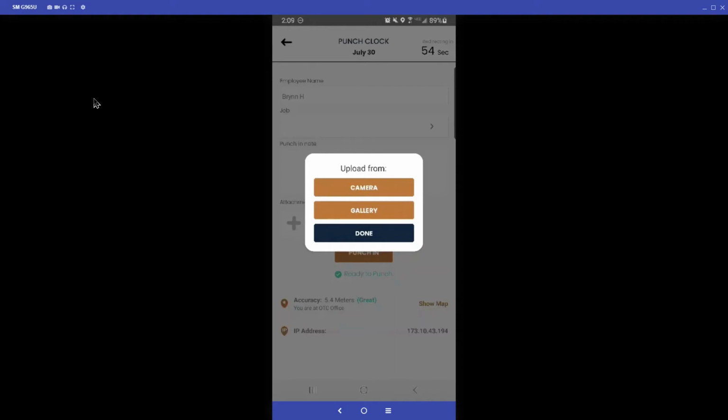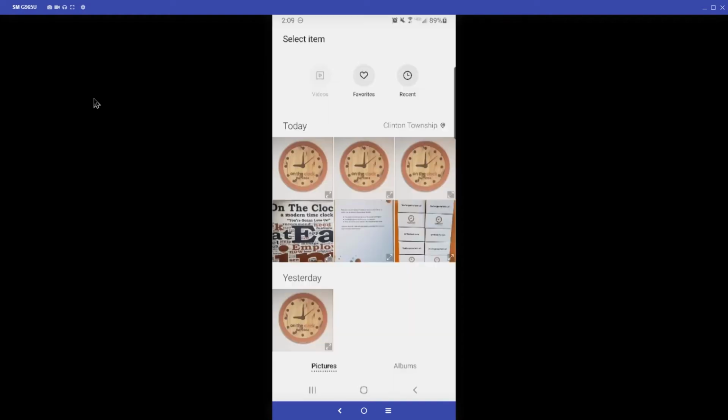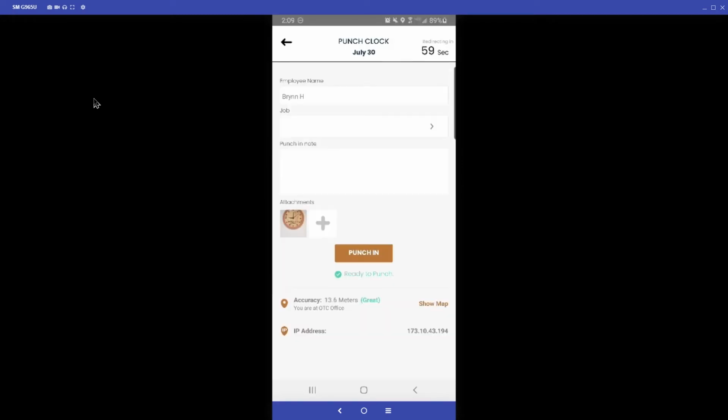So I'm going to go ahead, and if I wanted to do gallery, I'm going to tap on this. All my photos come up from my photo gallery. Let's go ahead and select this photo here. And let's say I also wanted to go ahead and add a live photo as well.